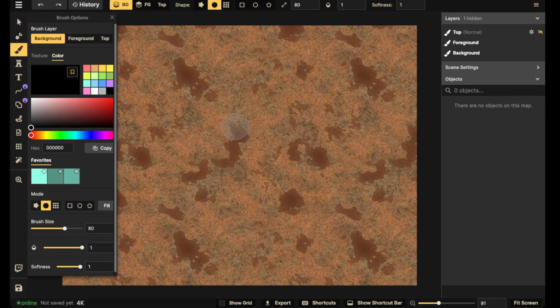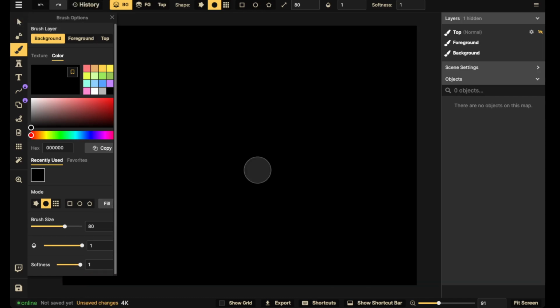I'll generally change my background to black. So set it to the BG layer and go to fill.